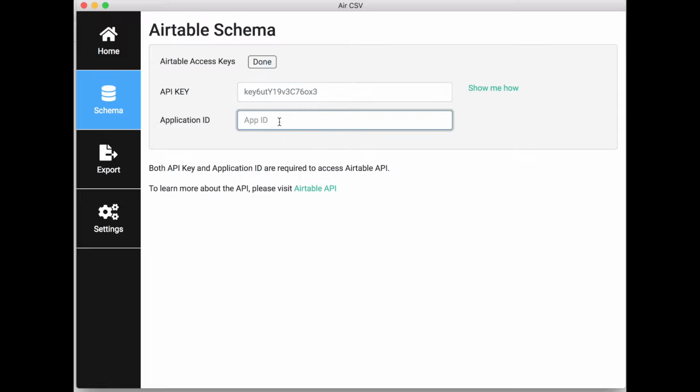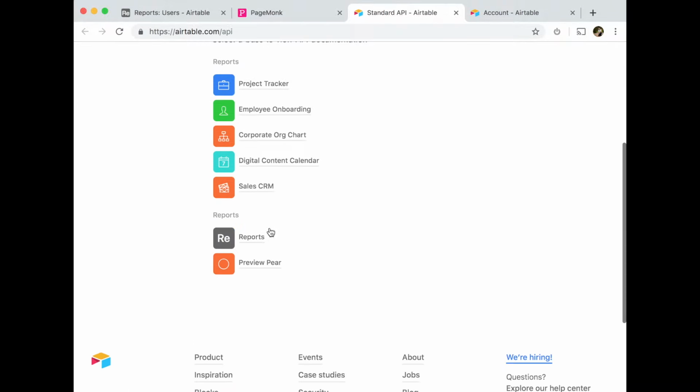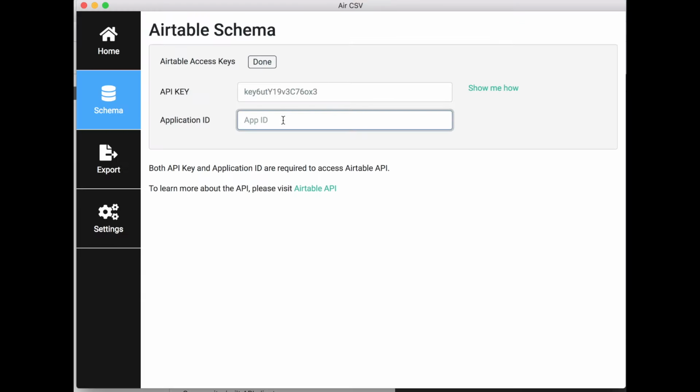Now for the application key, I will go back to the instructions page, and here it says go to airtable.com/API and then select the base that you want to work on. Now your application ID is available in the URL here. It starts with APP, which means application ID. So I'm going to copy it and paste it back here.